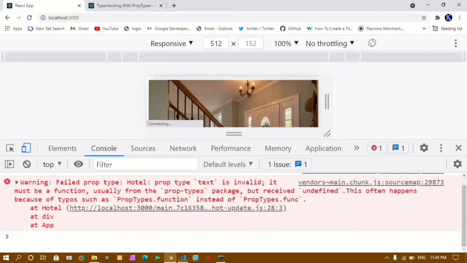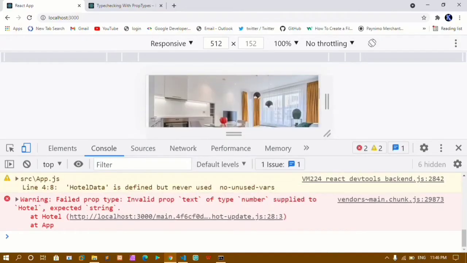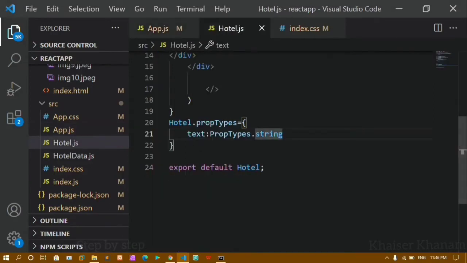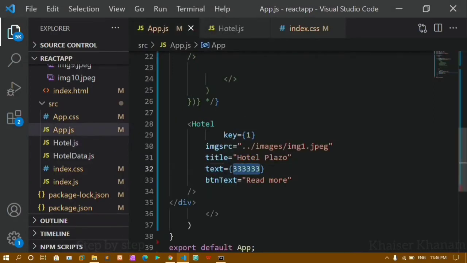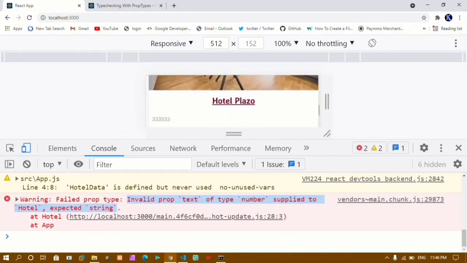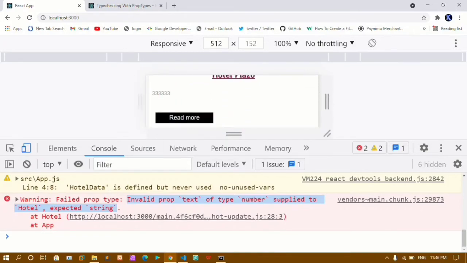I'll save this, and now if I show you the output, you can see I am having this one, but here you see invalid prop text of type number supplied to Hotel, expected string. For this text I have given string, but I am passing a number. So if I pass a number, I am going to get this error. It is expecting a string, and here you can see the number is displayed, but it is telling me that you have to pass a string.